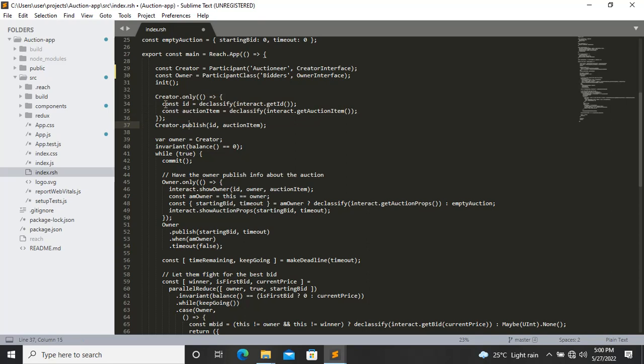So what we do here, on line 34, is get the identification of the owner, which is like the ID of the owner's address. Then we get the name of the auction item. So we interact with our front end to get the ID, or the name of the auction item. On line 35, we get the auction item by using the interact interface object.